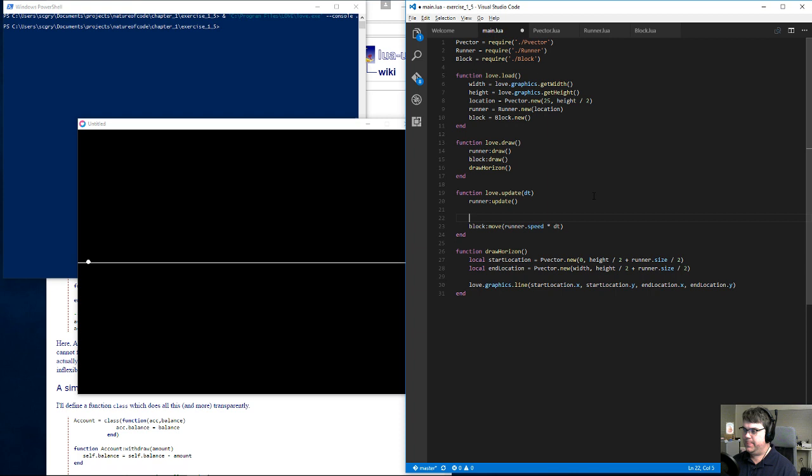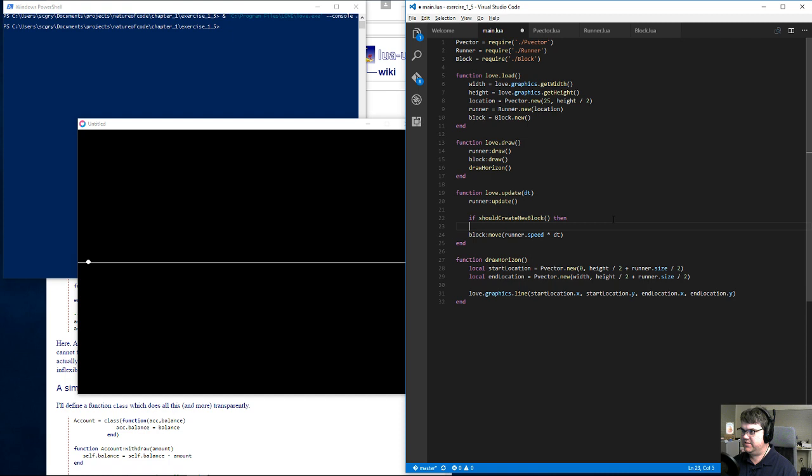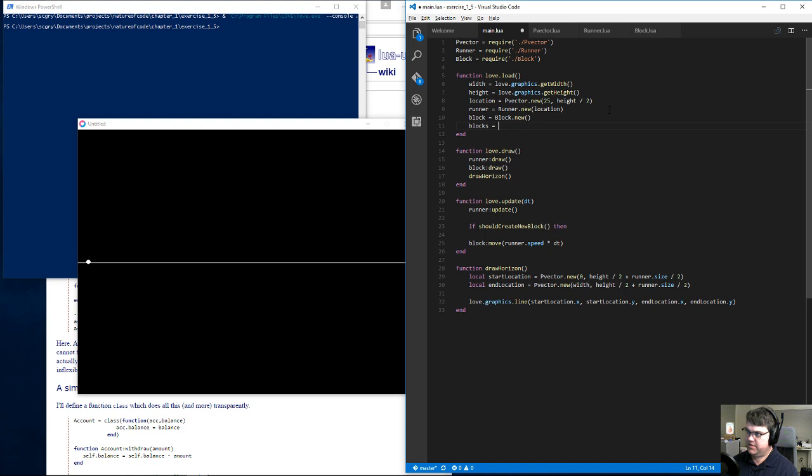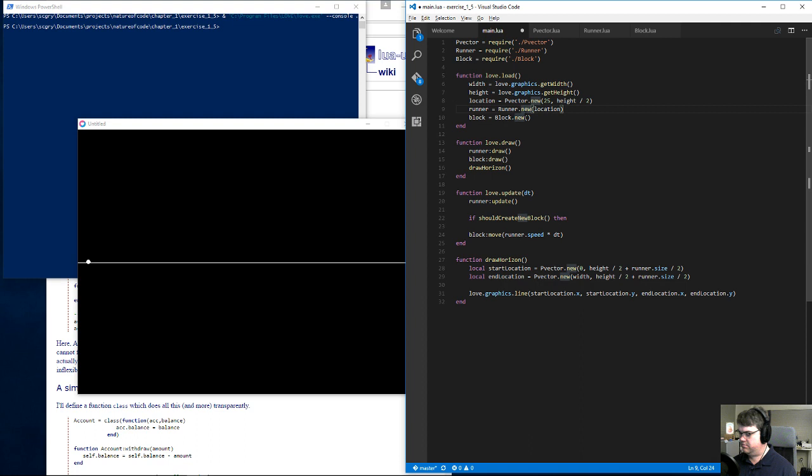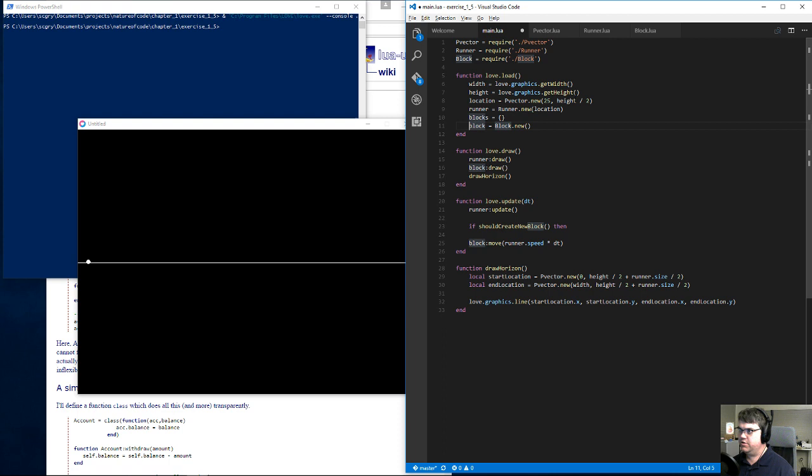I'll just do this. If should create new block, then I also want to say, I'm going to want a table of blocks, aren't I? So blocks equals an empty table. And I'm going to want to move this up. So I can then say table.insert blocks, block.new. Okay, so go through that.